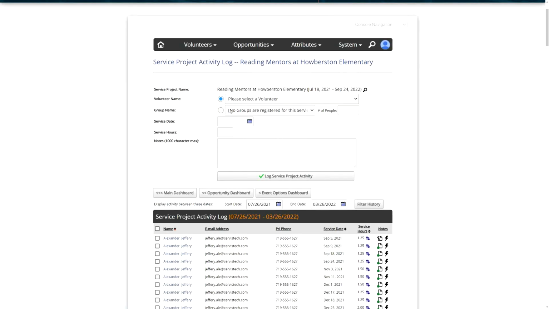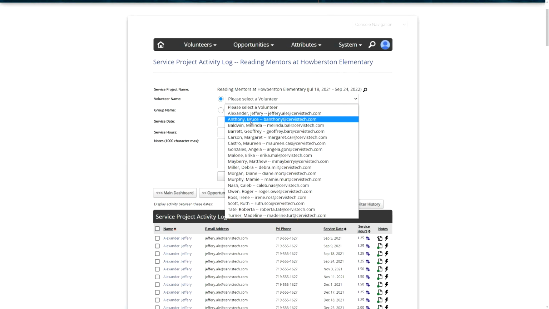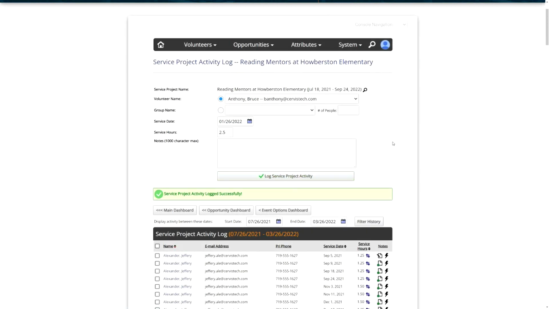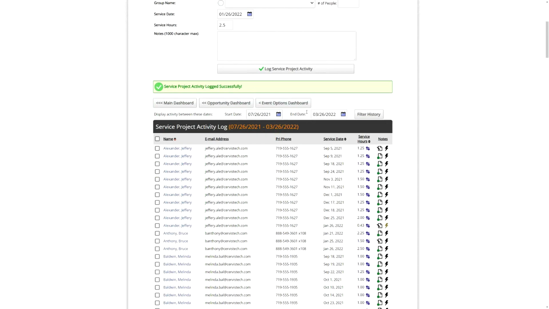And if we go into this menu, from here at the top of the page, I can select any individual. I can enter in a date that that person came in, how many hours they served. Again, I could add notes, and then I can log that activity. Now on this page, I am also reviewing all activity between these two dates. So they are filtered by default. Typically this would be the start date of the project and then 1 year in the future, or in this case, sorry, a month in the future. But we can see all of the recorded activity from volunteers within that time frame.